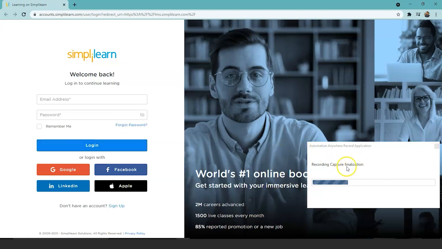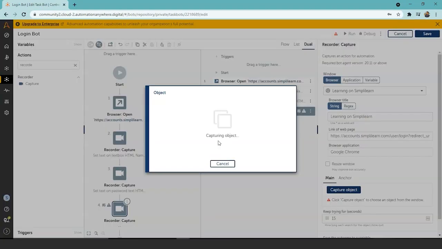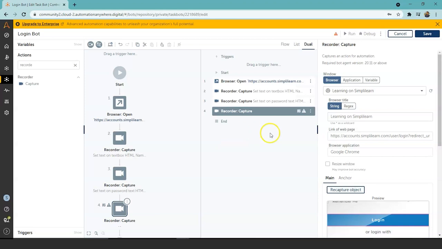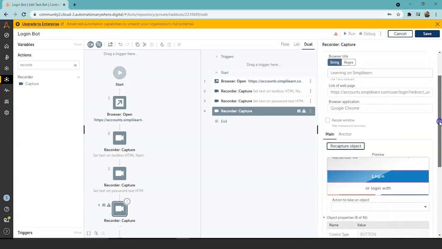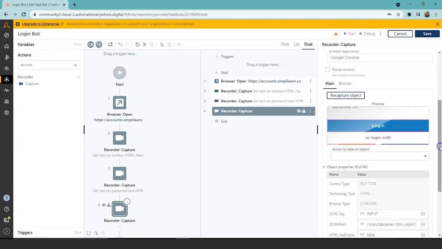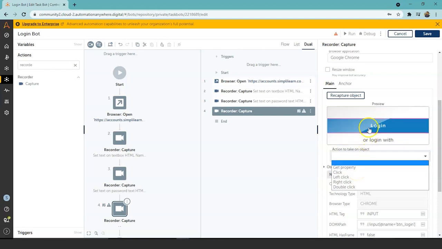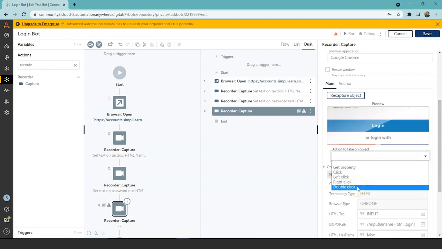Here you can see recording capture finalization. So the login button is being captured. So what action should be taken? So we need to click on the login button. Here you can see, if you have noticed, there is no option to set text. Why? Because this is a login button and we can't enter the text here. So that option is not here.